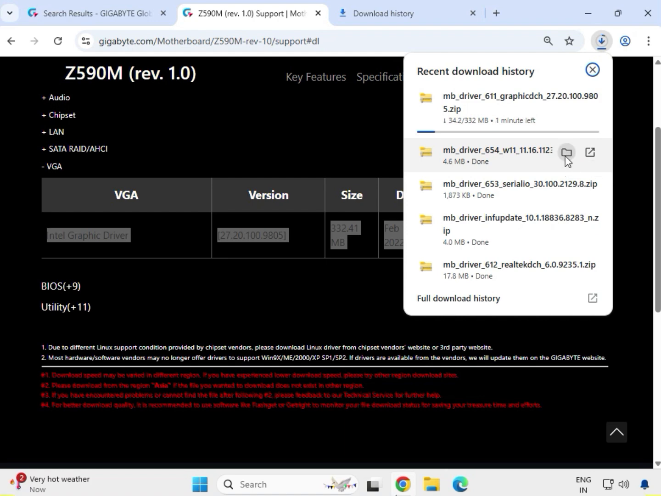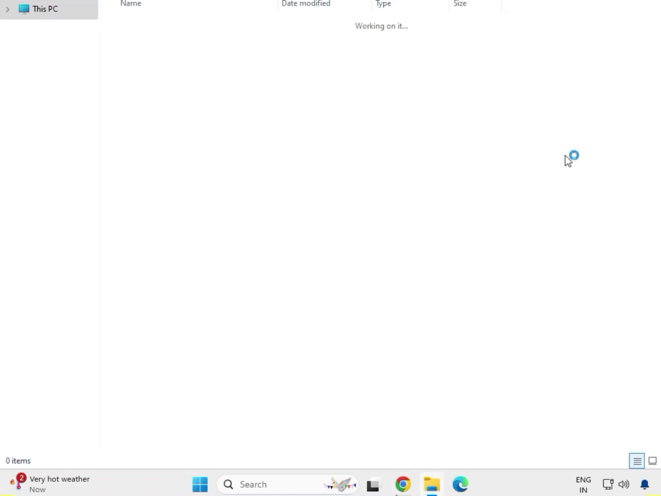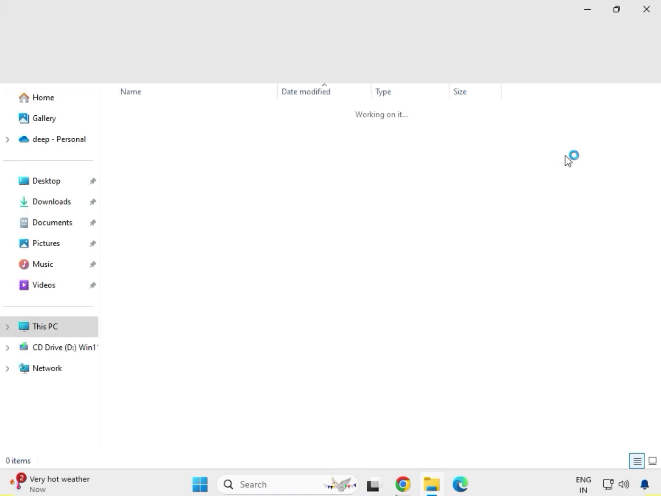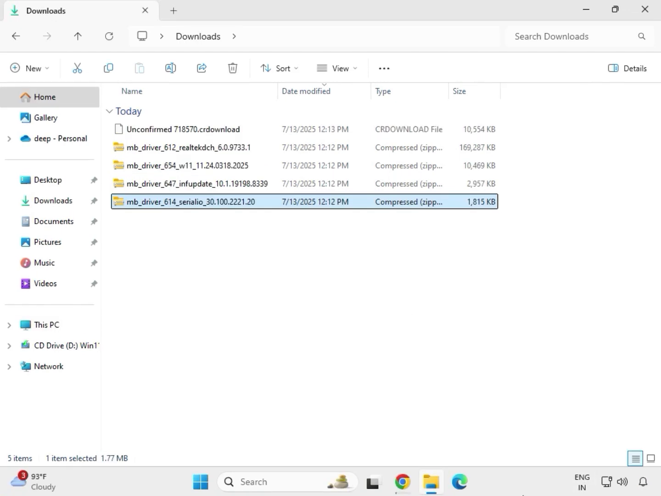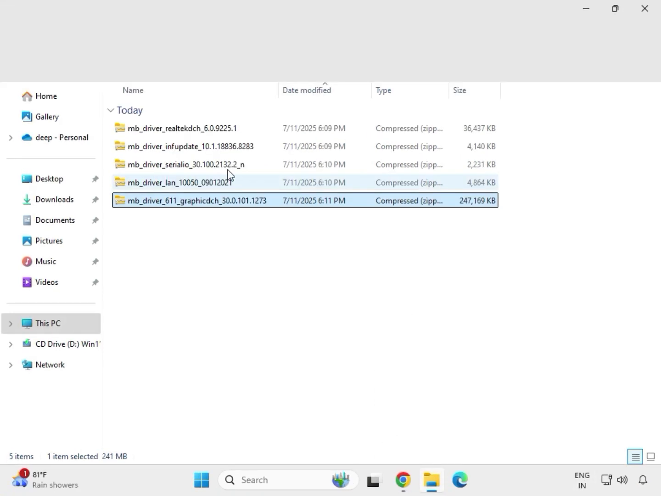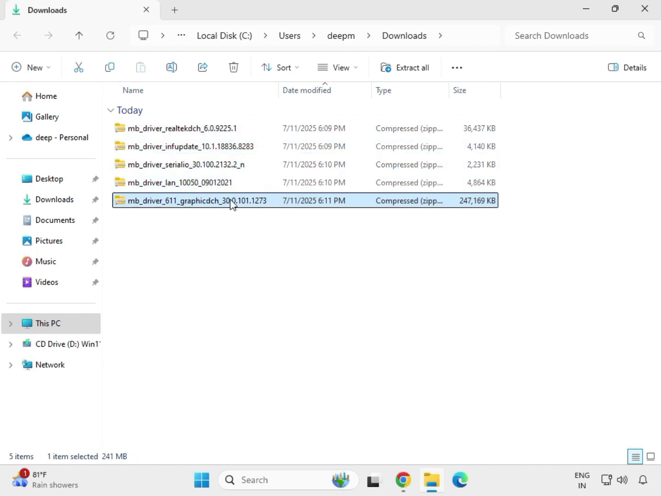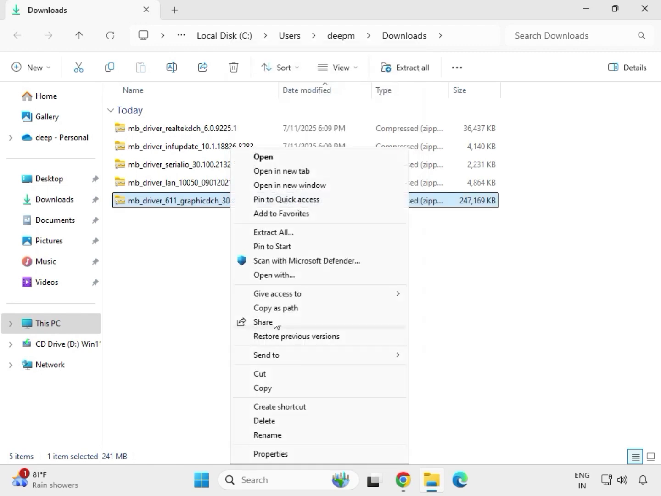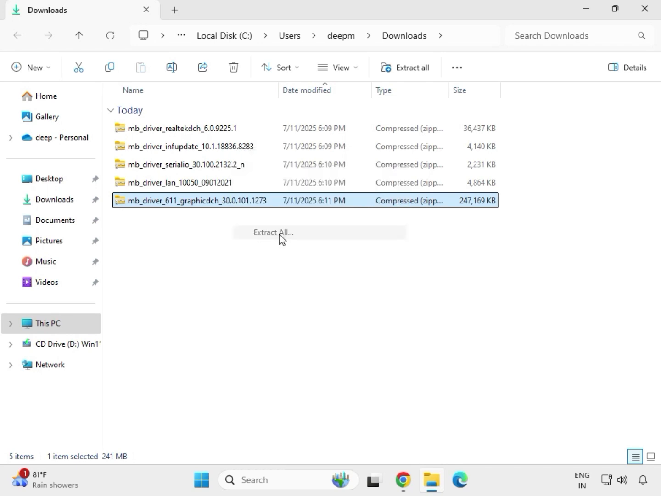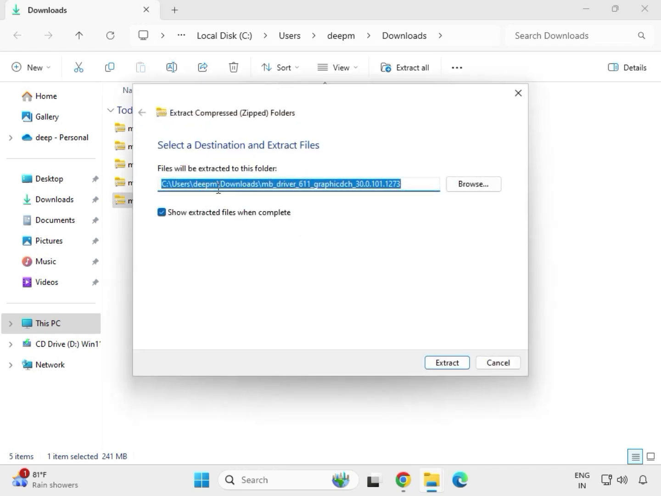And you just click on this icon to open the folder where it is downloading. So this is your driver. Okay, so one by one, just extract first. So right click and show more, extract all. Okay, and the same location. If you have other locations, you can browse and change it. Otherwise you just click to extract.